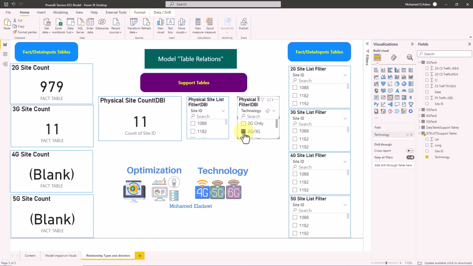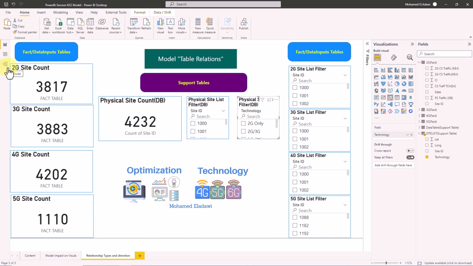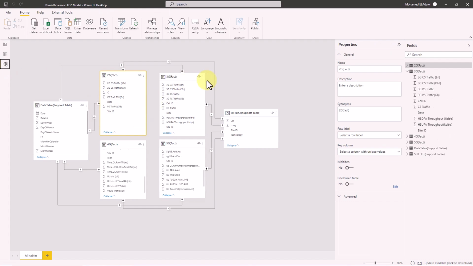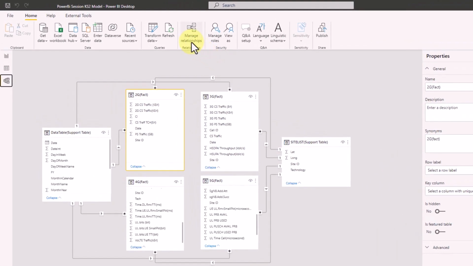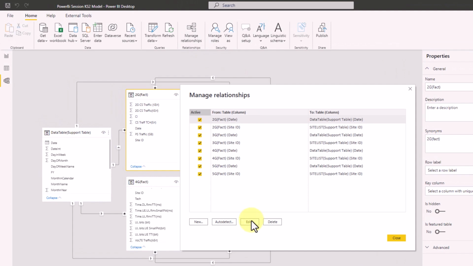So now this is the main idea that we already showed in the previous example, but now I would like to show you other examples for different relationship types and how the impact will be done. So first, allow me to clear all these relationships, then we can go through them one by one again.